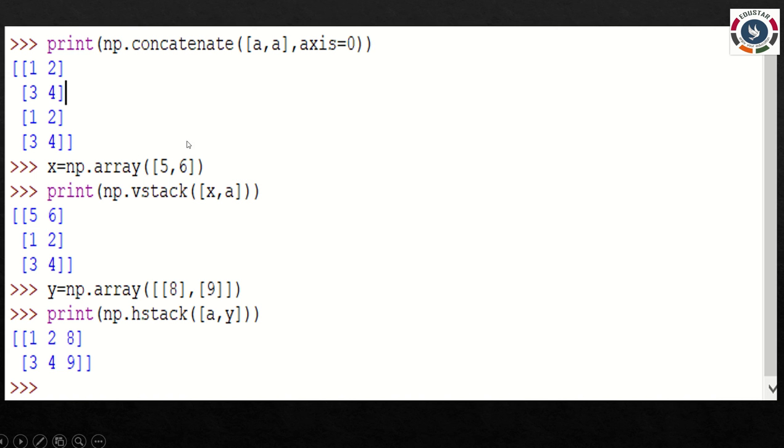And the next statement, x equal to np dot array of 5, 6. So what is 5, 6? Those are the elements, and they will be stored in the variable named x. Here I am going to print np dot vstack x, a. What is vstack? That is for the vertical stack. If you want the values printed in vertical order, we use this function, called vstack. So np dot vstack x, a: first we use the x value, so it will print 5, 6, followed by the a value, 1, 2, 3, 4. So it will be printed in vertical order: 5, 6, 1, 2, 3, 4.